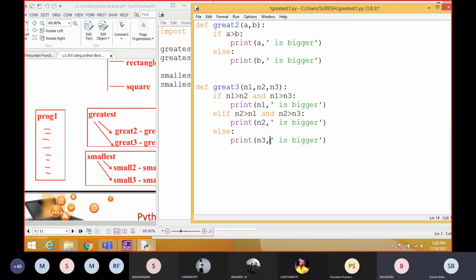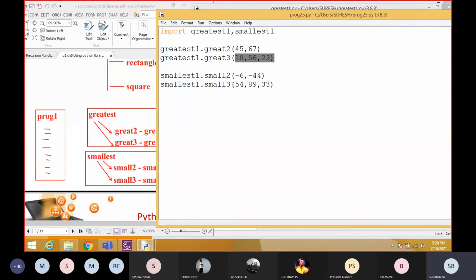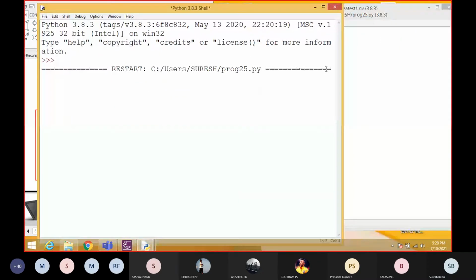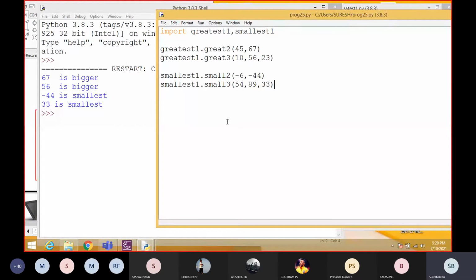So now this will show 67 is bigger here, 56 is bigger. Then smallest 2: minus 44 is the smallest value. That will print the answer here. It will compare everything and it will display 33 is smaller. So I'm going to execute. See the answers: 67 is bigger, 56 is bigger, then minus 44, 33.